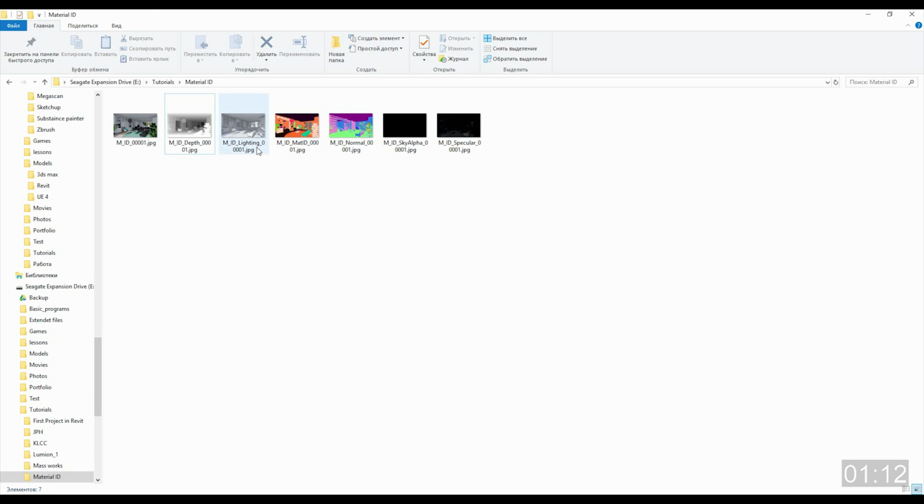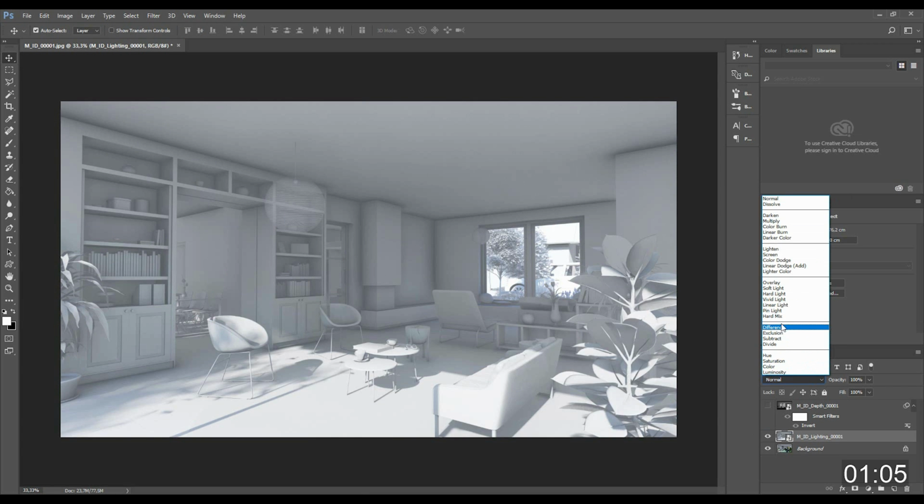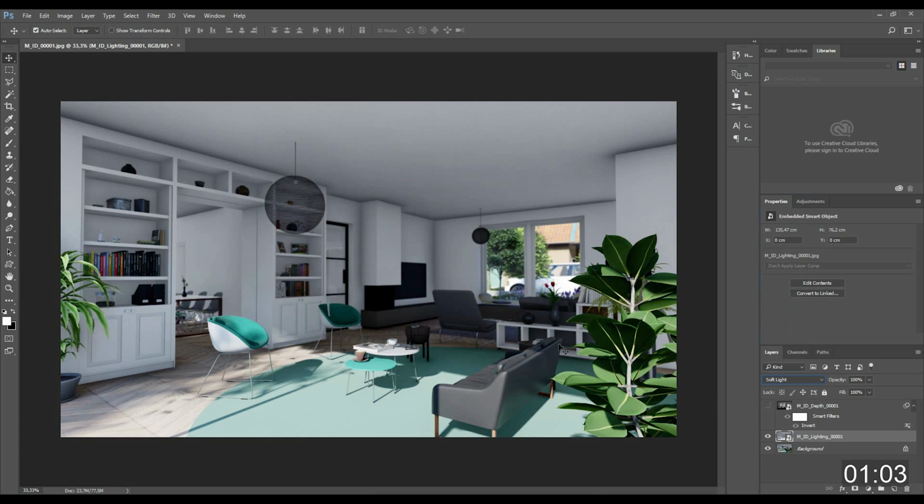Let's add other maps. For example, the lighting. Here is the eyeball lighting, and let's use soft light. And you see before and after, and let's make the opacity 20%. And now it's better.